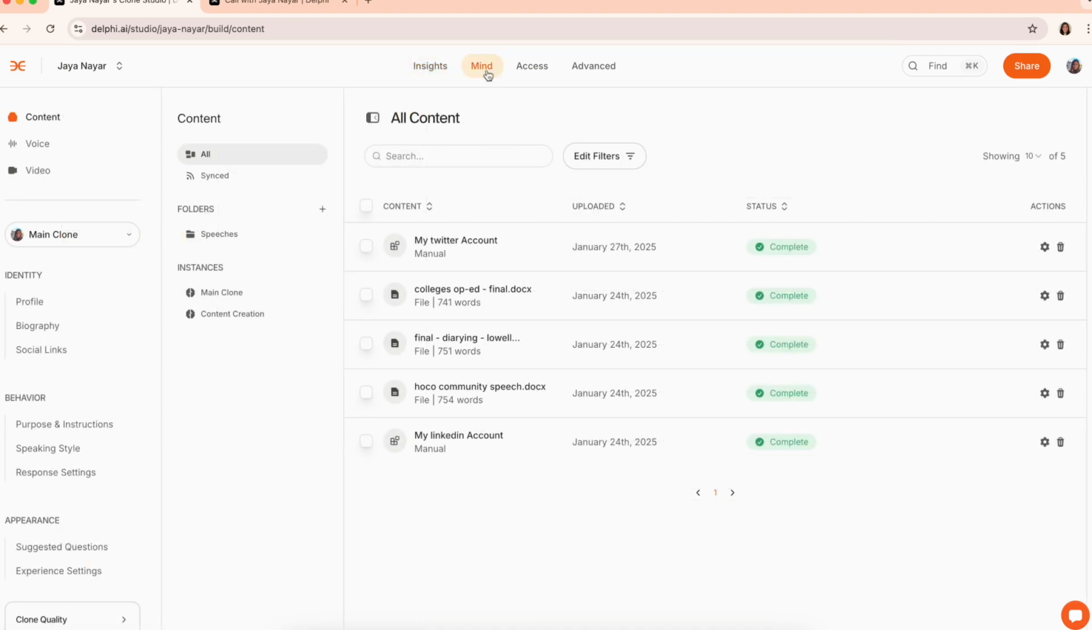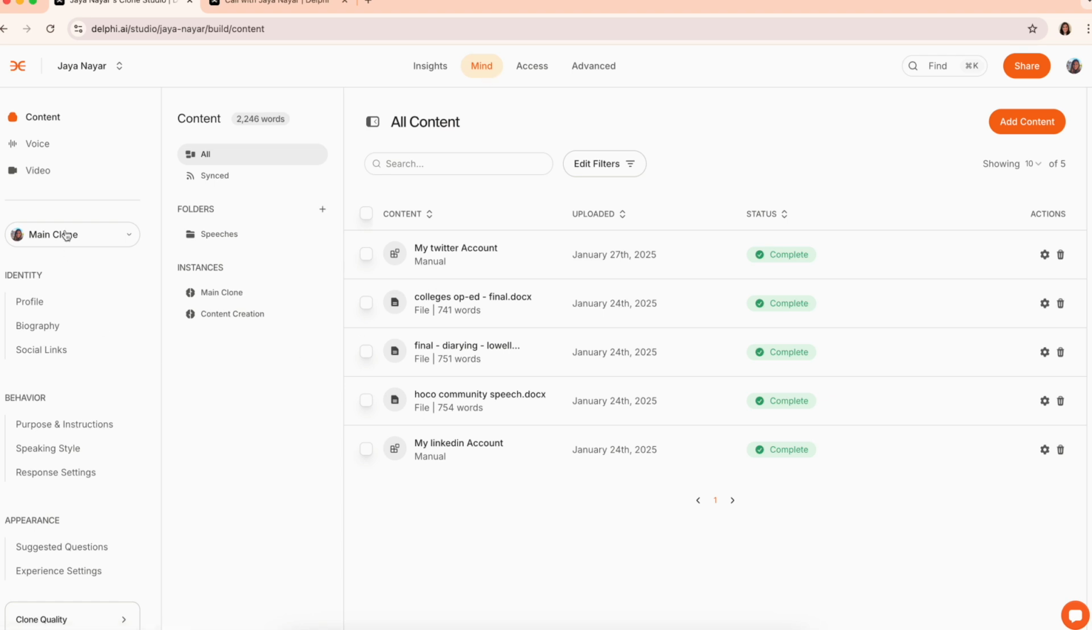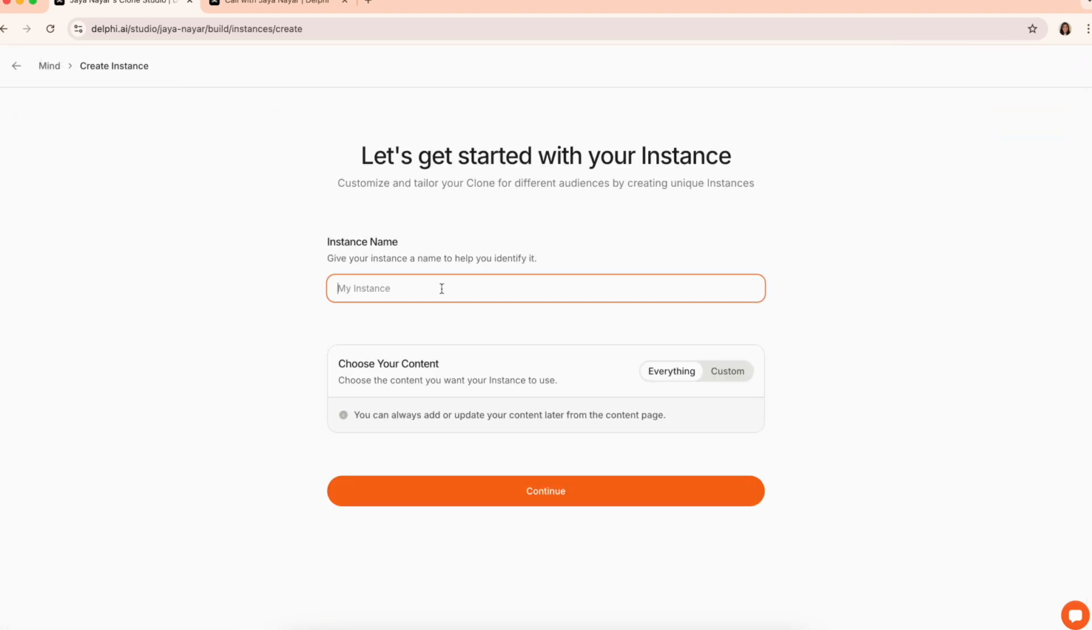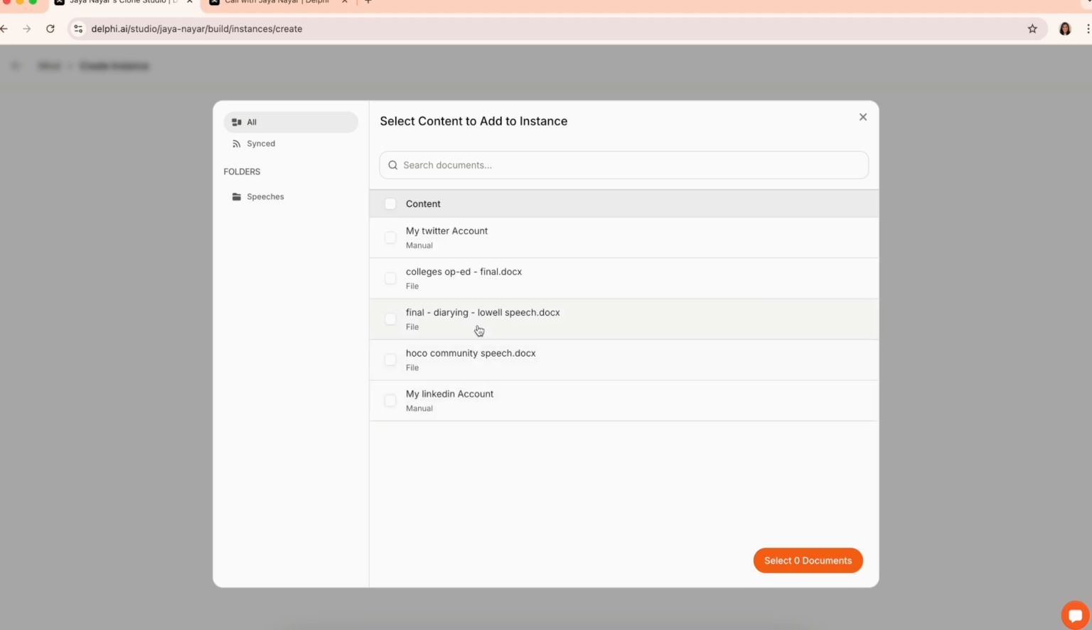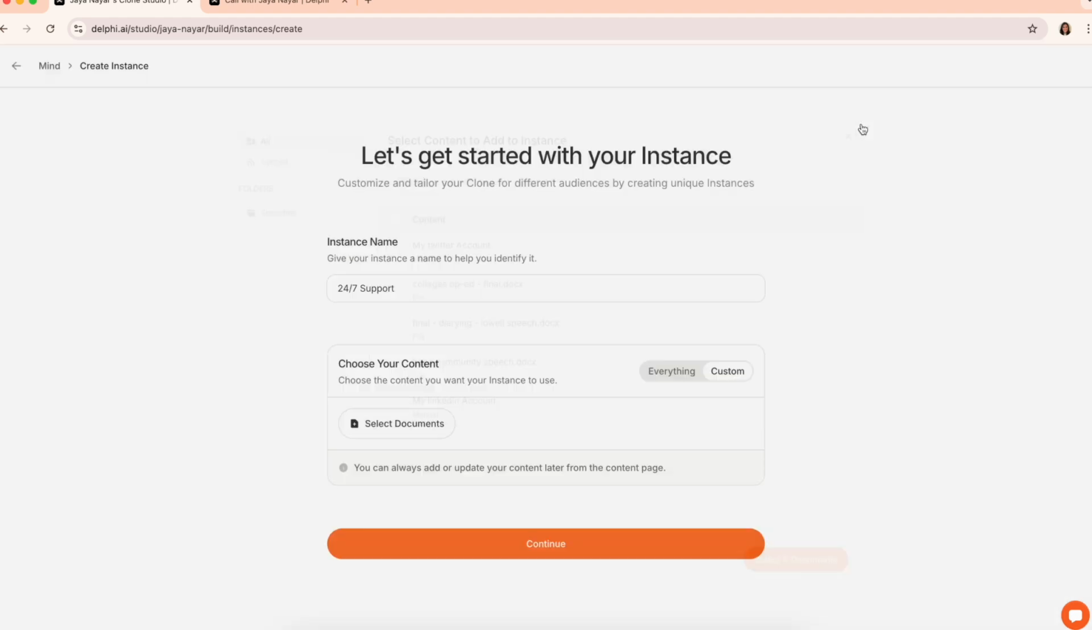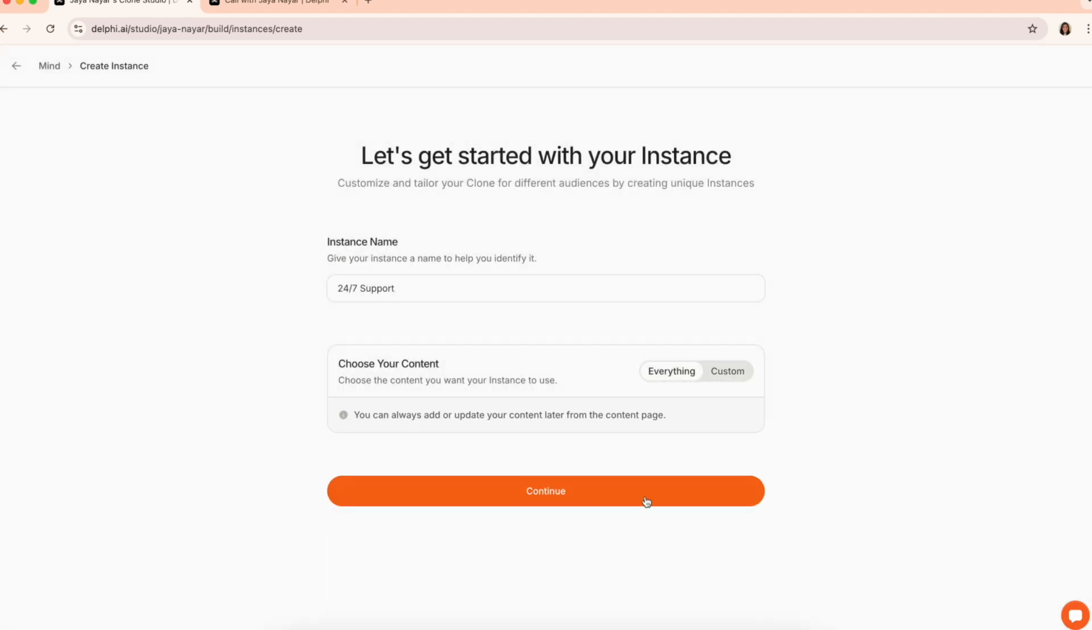Now to the Mind tab. We allow you to create instances of yourself, so you'll have your main self, an instance for a tailored purpose like content creation, and you can create up to 5 on the Prodigy plan, though you can buy others through other plans. Maybe I want a 24/7 support one. I can select certain documents, or I can train it on everything.